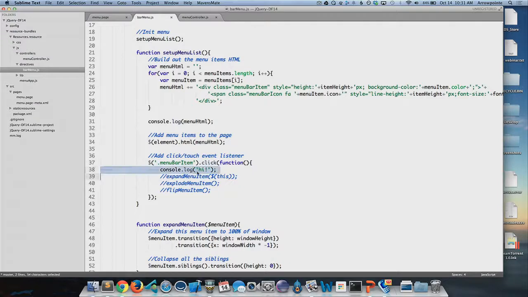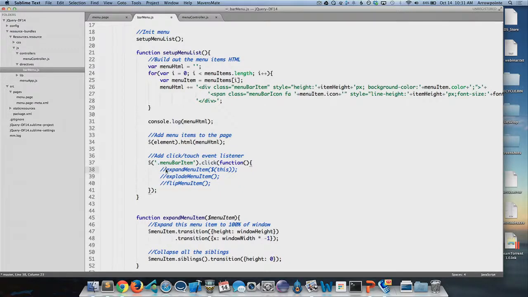So I have console.hi on there. What we want to do is call a function called expand menu item. And I can include some other ones in here just to show why we're separating this: you could have explode menu item, flip menu item. It could be a setting a user selects where you dynamically change the animations. And so when they click that element, it's actually going to run this function right here. And the concept that I want to point out here is this concept of this.